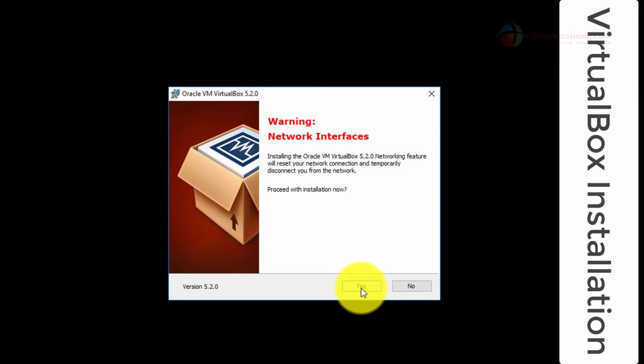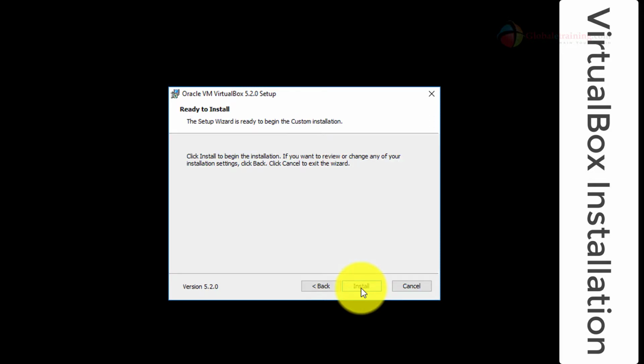During the install, the network connection will be reset, as the message on the screen says. Go ahead and accept that and click Yes to proceed. Here is the final screen before the installer starts the installation process. Click the Install button.